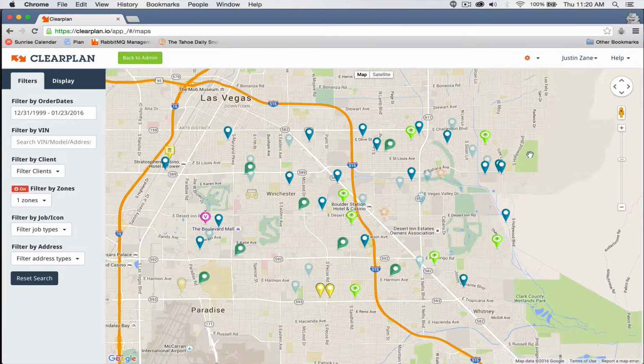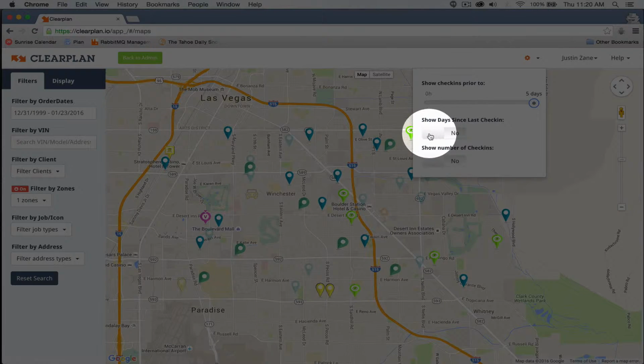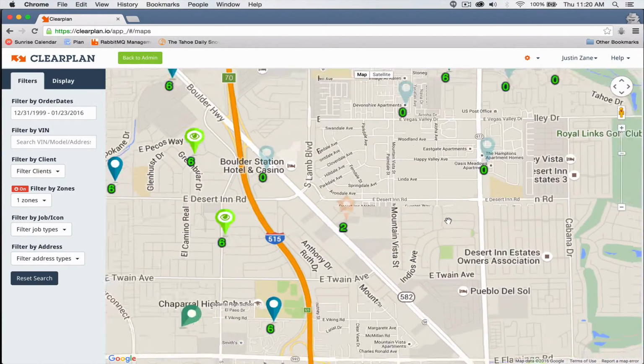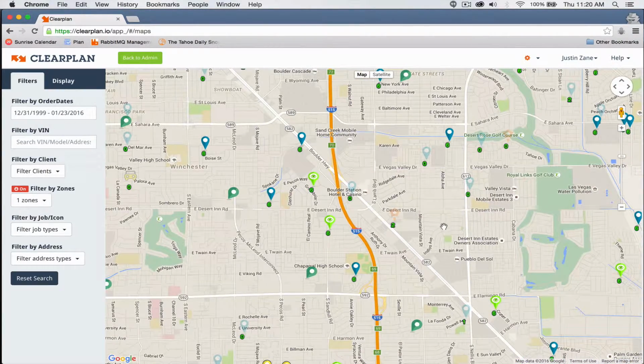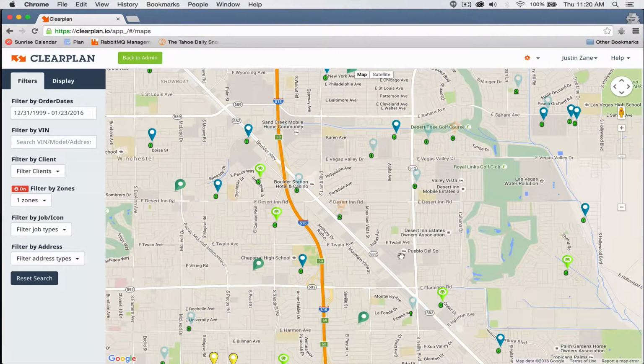The next course of action for me is I want to see how far delinquent I am on these accounts. Do I need to send extra resources, or do I have an agent that's underperforming in that area? So I'll use this tool, show days since last check-in, to analyze that zone a little bit closer. And as you can see, I'm looking across, and it's fairly uniform. He's been to most of these addresses within the last 6 days.